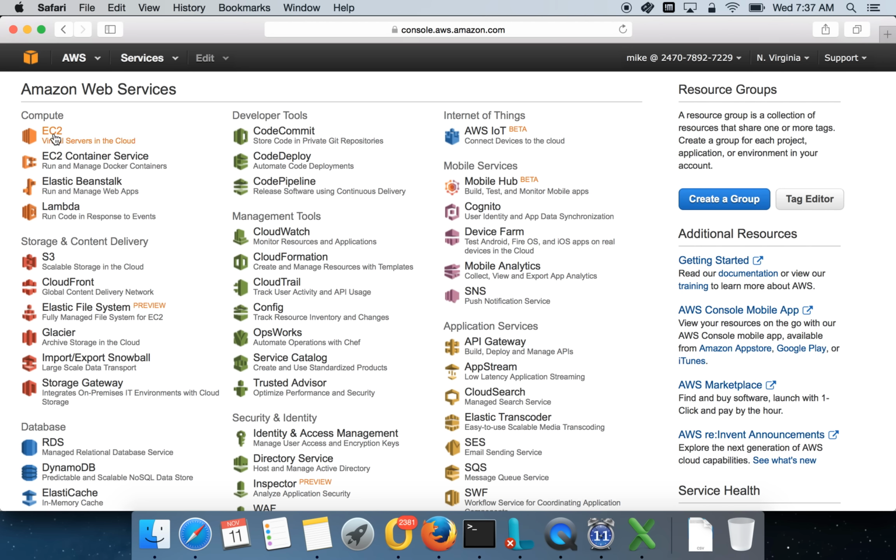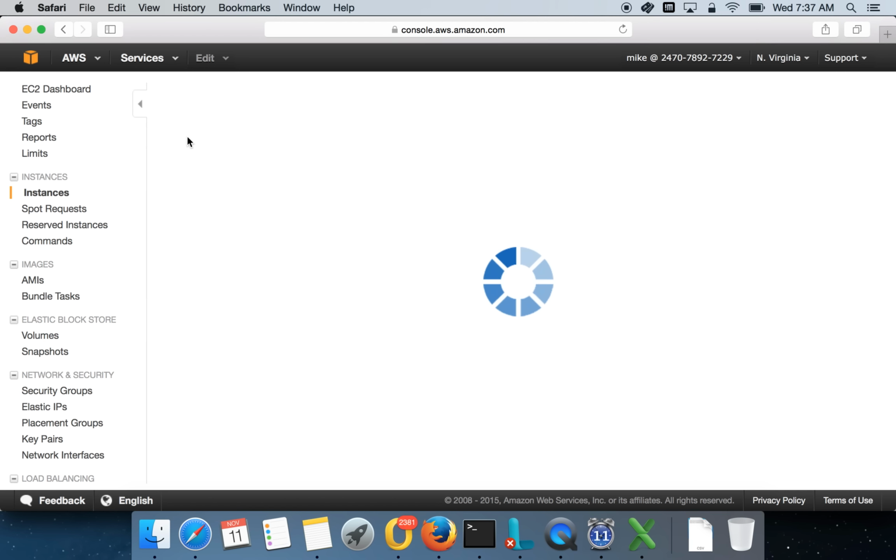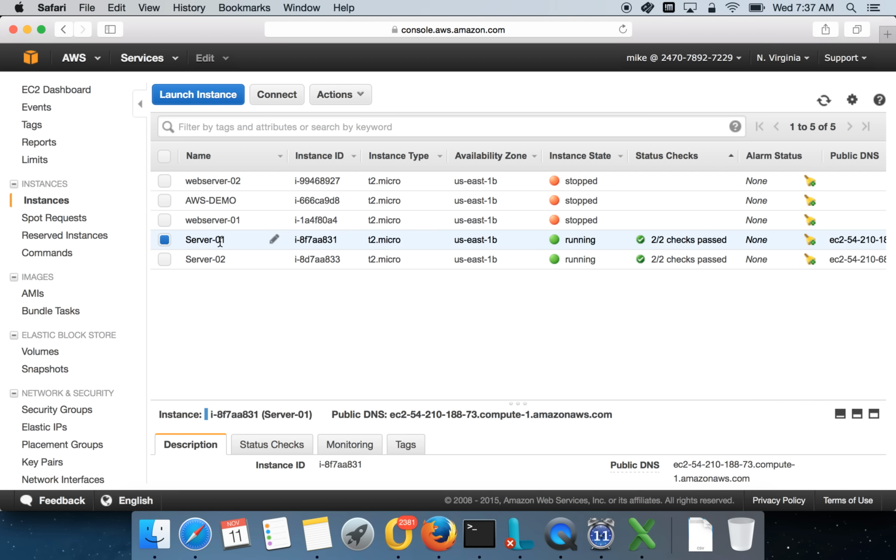I already logged in. So if you look at my console under EC2, today I have two instances running, server 1 and server 2. These two instances are kind of identical, and if you look at this, both are running on US East 1B, with the default 8 GB operating system disk running with Amazon Linux, that's the operating system.